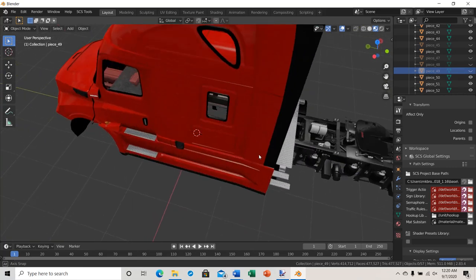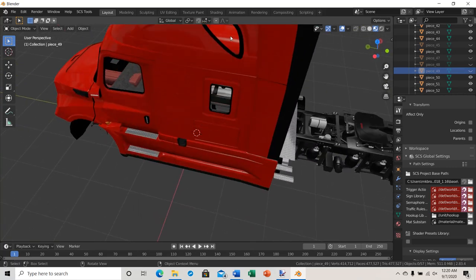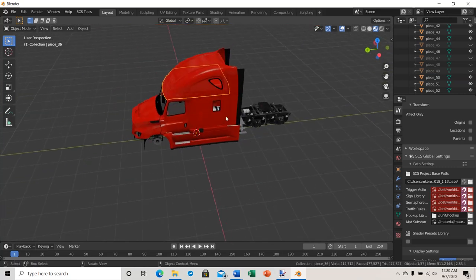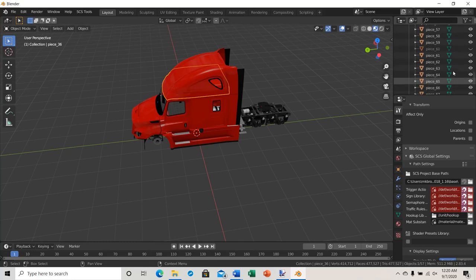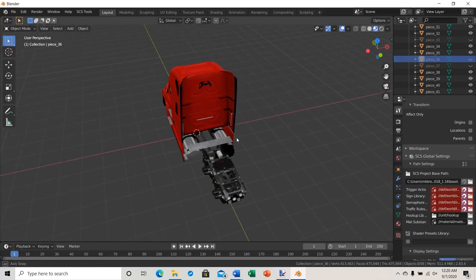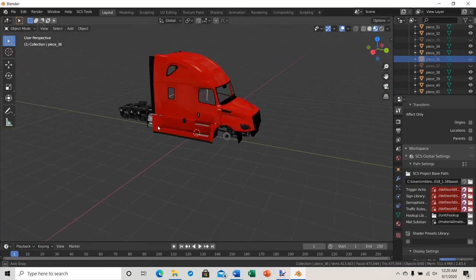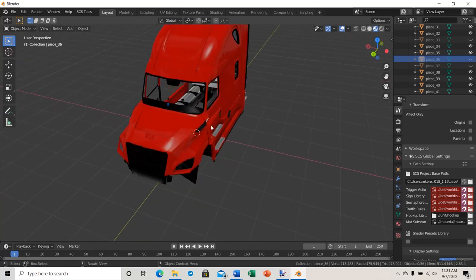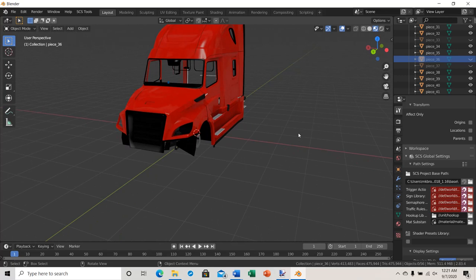So any other piece, like here's the roof of the B truck, you can see it, so I want to hide that, and then that's piece 36, and we'll hide that. Everything else looks good. All right, so let's bring in our bumper.